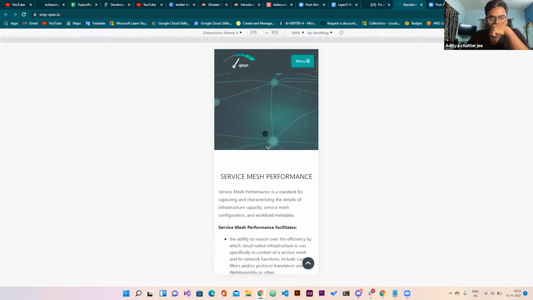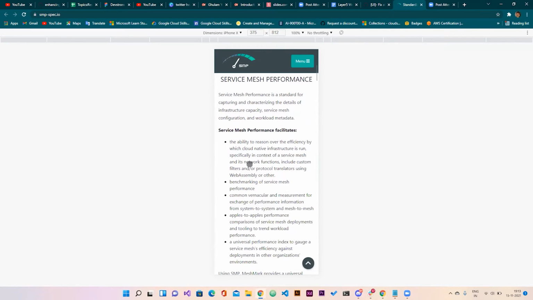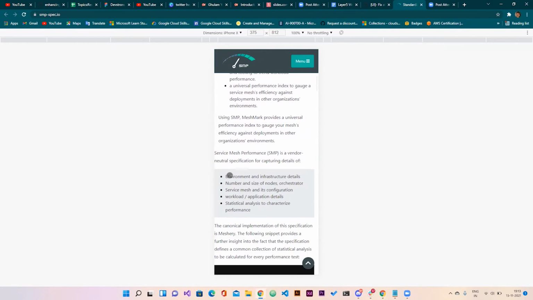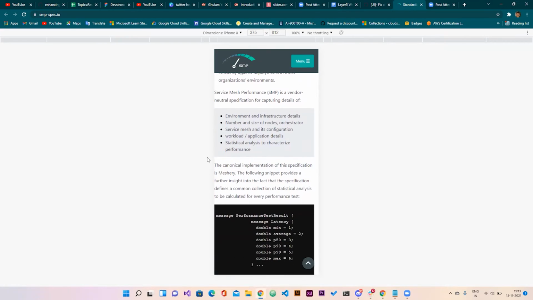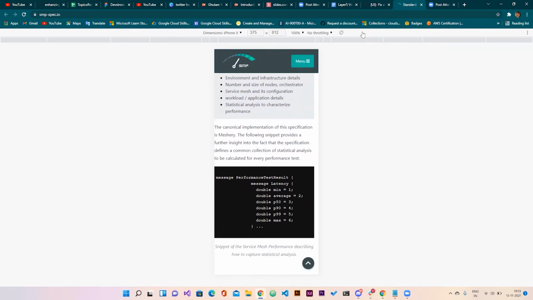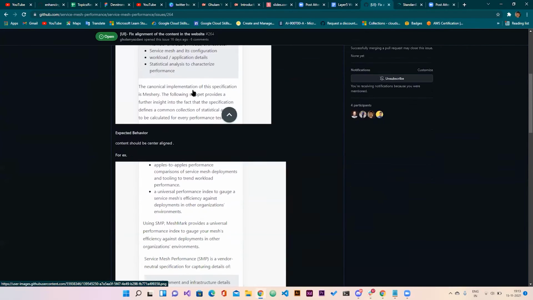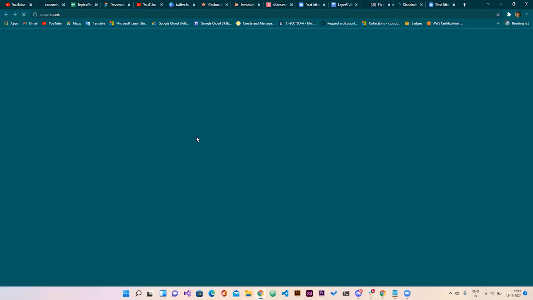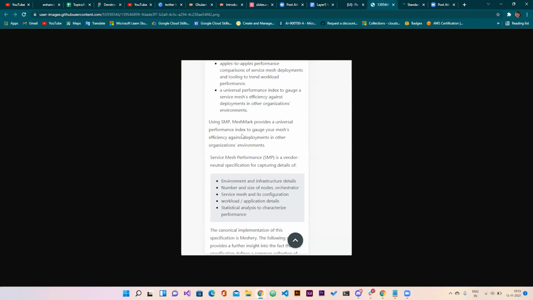So what I thought is, when I saw the SMP website in the mobile view, there was some misalignment in the content. The content was going on the left side, and it should be in the middle. Like I have already said in the issue, it should be in the middle like this. So I'm working on it, and it just needs to be given padding and all, and it will just come to the middle.